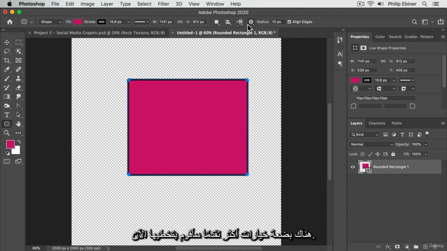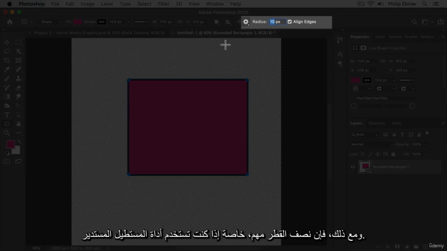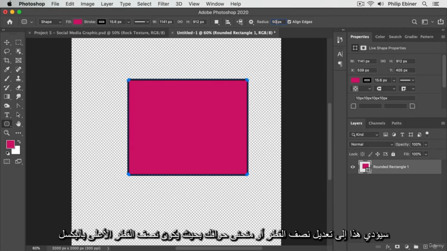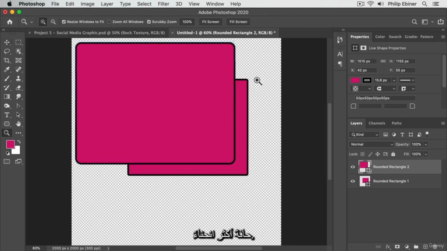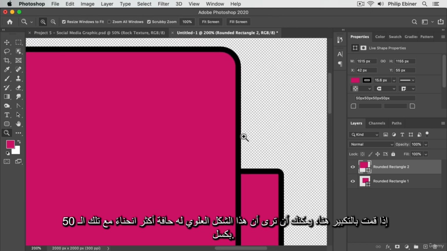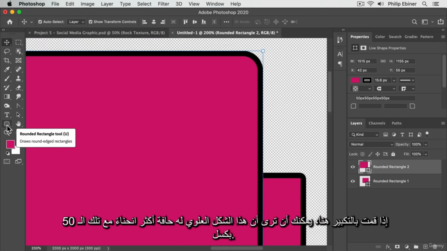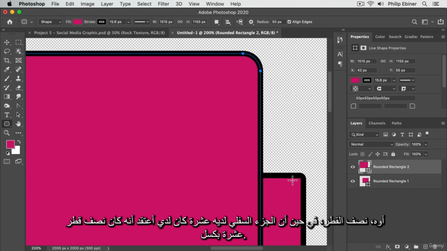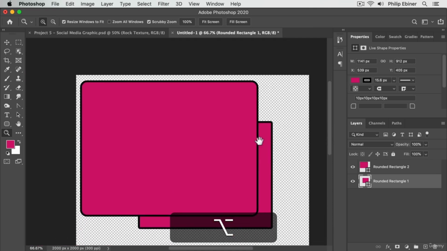There's a couple more advanced options I'm going to skip right now. Radius, though, is important, especially if you're using the rounded rectangle tool. This is going to adjust the radius or the curve of your edges. So a higher radius in pixels will have a more curved edge. As you can see, if I zoom in here, you can see that this top shape has a more curved edge with that 50 pixels radius, whereas the bottom one has, I believe it was, a 10 pixel radius.